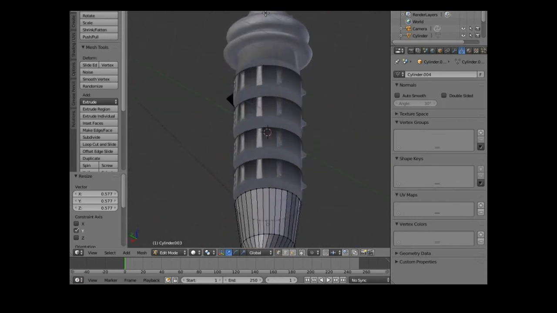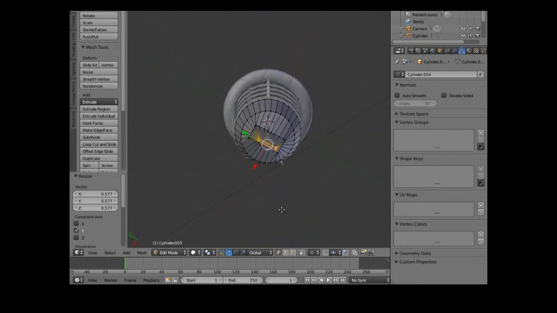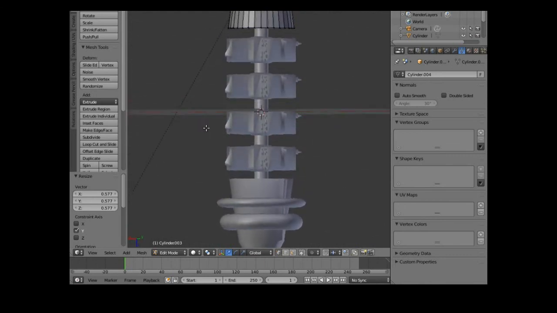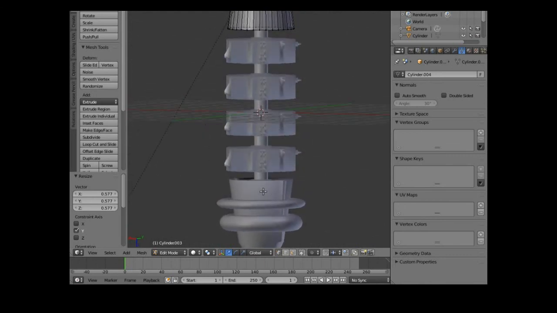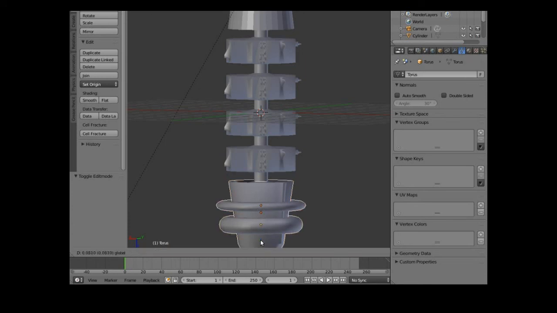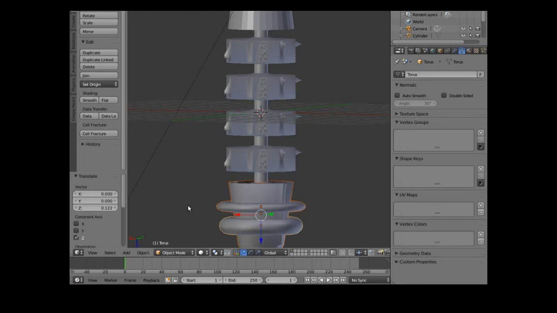Right. Now the next thing I need to do, I need to move this, because if I go back into object mode, I can move these, because they're too close to what's above them, that accommodation section there. I need to fit in one of these field projectors.